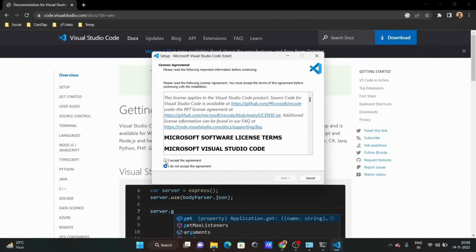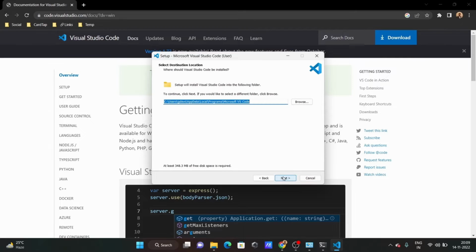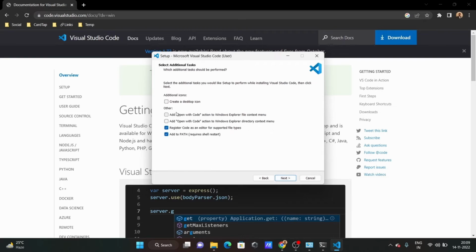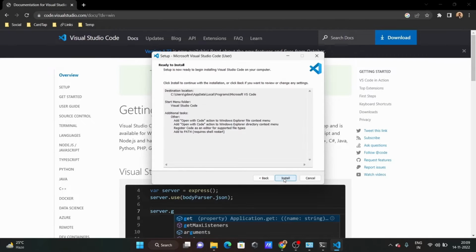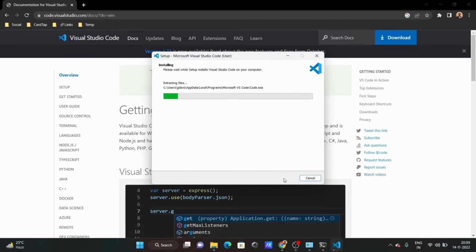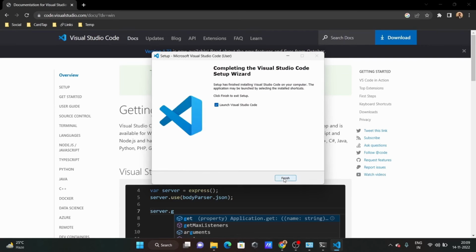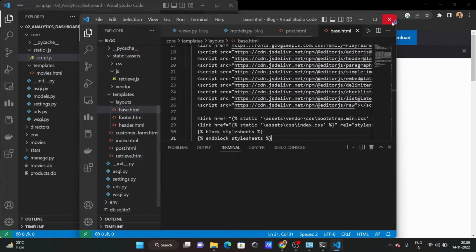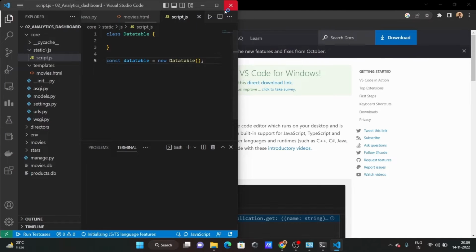Click on I accept the agreement, then next, next, next, and then check these two options and then next, install. So your VS Code is installed. You can click on finish. So you can see your VS Code is opened.